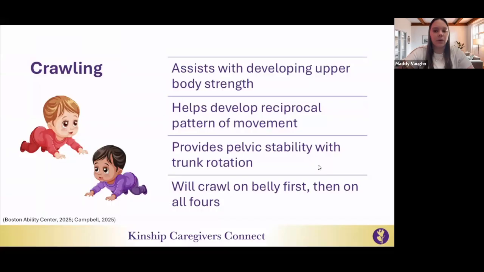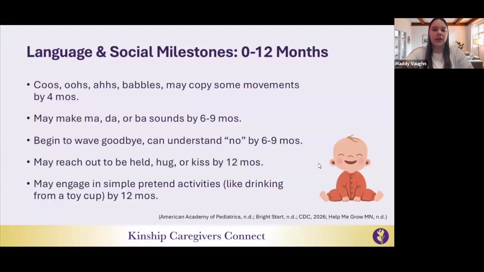Crawling is especially important because it builds that upper body strength, coordination, and stability the child needs. It also helps develop the child's reciprocal pattern of movement, which requires both sides of their brain to work together to create that movement. It also helps develop movement patterns needed for later skills like walking because it promotes stability at the pelvis and encourages more of that trunk rotation. With crawling, children will first crawl on their belly, and you may even see some backward crawling before they crawl forward on all fours.